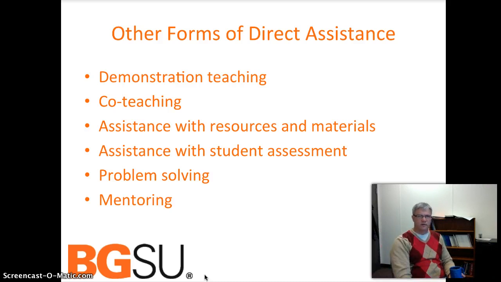Other kinds of direct assistance that we might be providing. We mentioned mentoring as another kind of tool that we might be using.